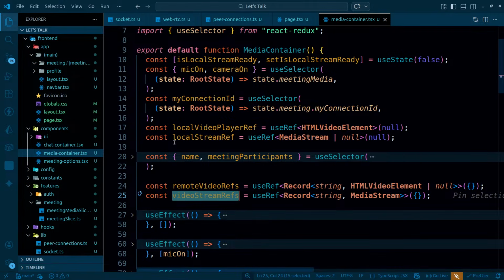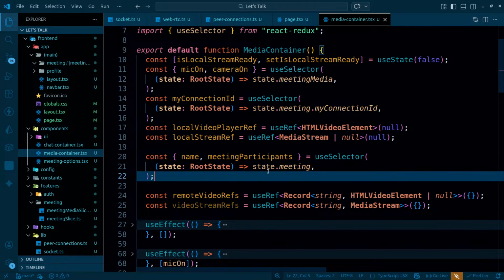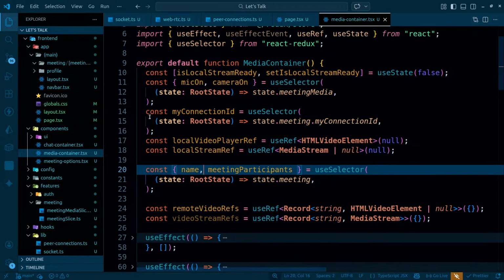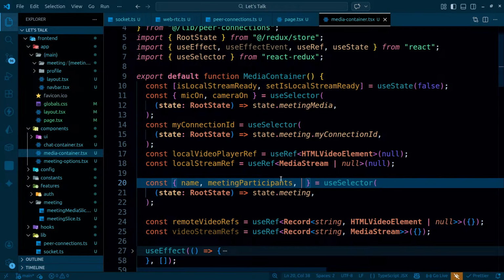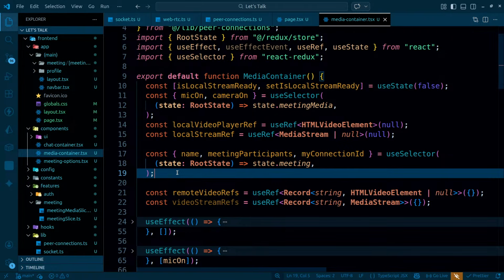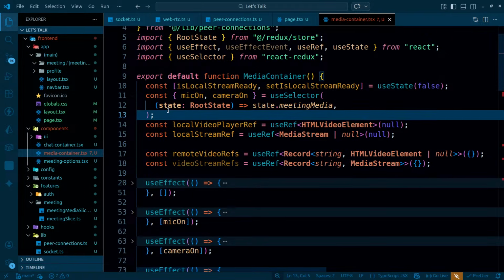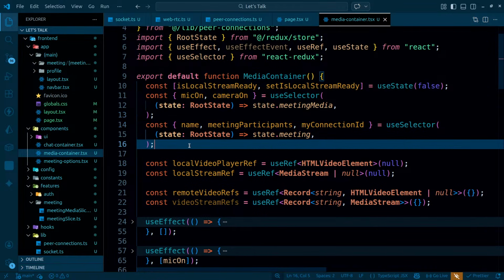So this particular section is done. Use selector from meeting. I'm already getting this. So from meeting here, I'm already getting meeting participants. I'm getting name. So what is the use of using this again? I can just directly get my connection ID as well. As I'm already getting this, I can simply remove this from here, and this way I can just go ahead with the things. So this makes sense too. Cut it, paste it, and this is how I'm getting the things done.